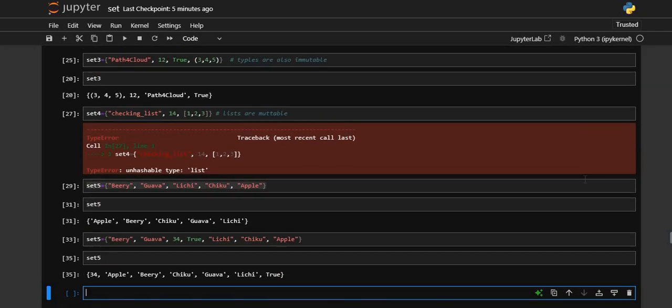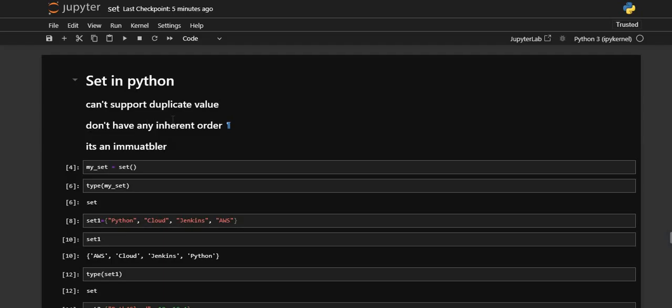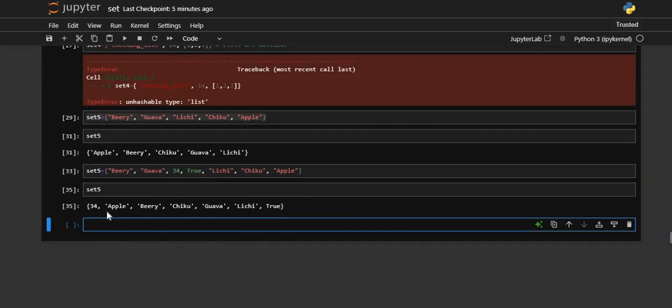and if I call set 5, here also it is doing the same thing. First it is putting the number, then all the strings, and then the true, alphabetically, right? But still I will not feel confident with that inherent order for a set. So I don't trust this, although it is giving that order. As I already mentioned, we cannot trust this, right?